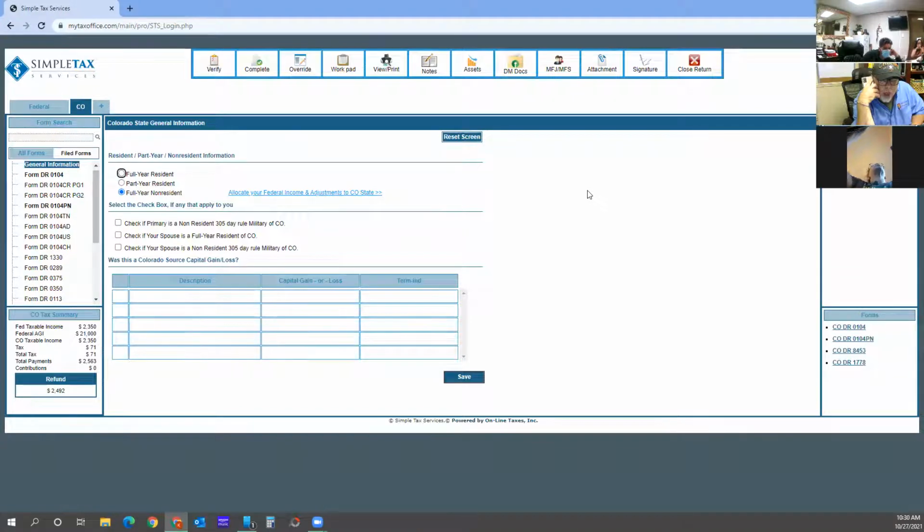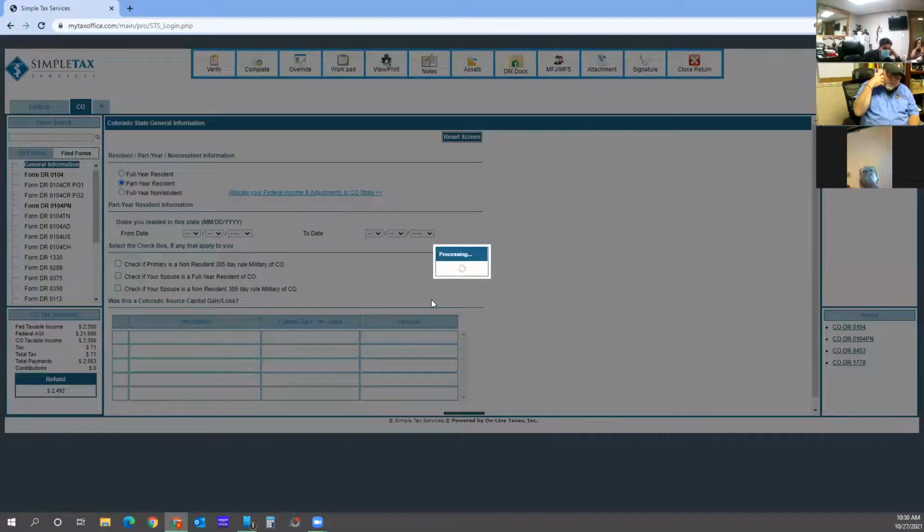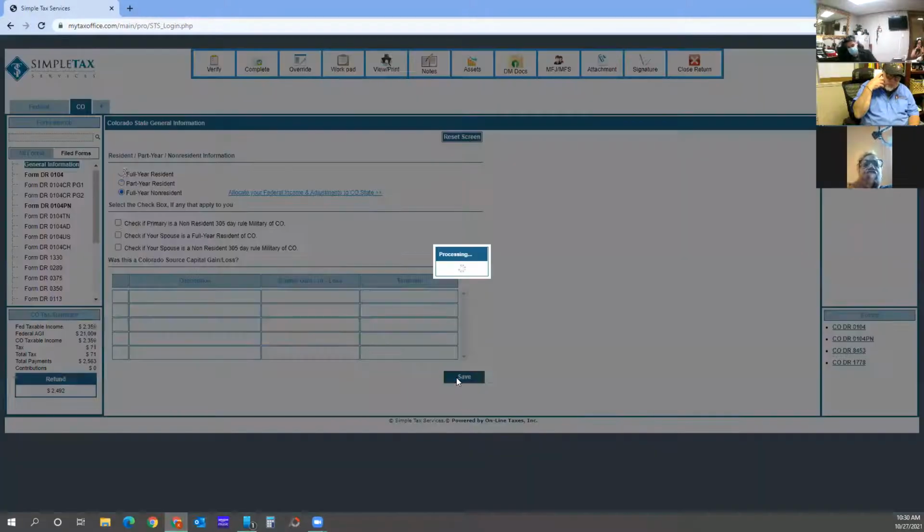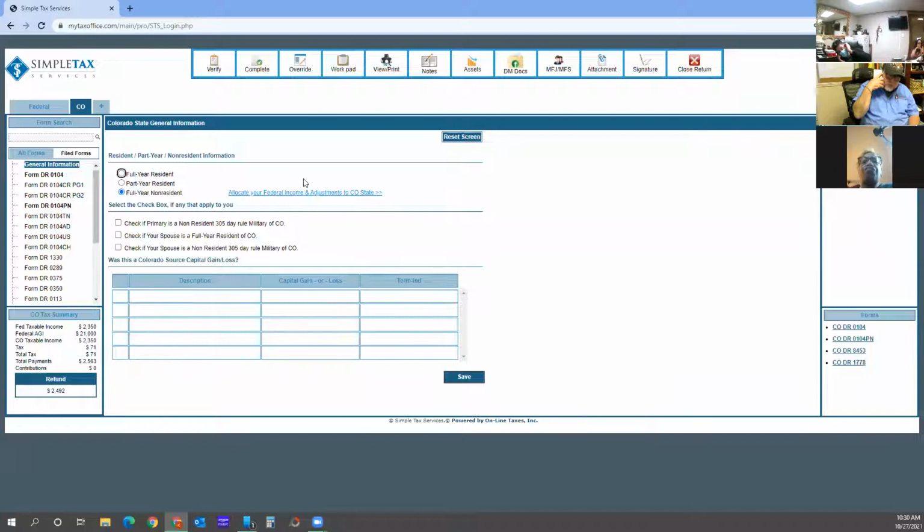So by default, because we told the software on the personal information sheet that the resident state is Texas, it's going to assume that they're a full year non-resident by default. So you don't have to go searching for non-resident forms or part year resident forms. It's all right here. So if they were a part year, then you do part year and you enter those dates. If they're a full year non-resident, that's it. By and large, the states pretty much fill themselves out unless you need specific things for that state. So we're going to go back to the federal.